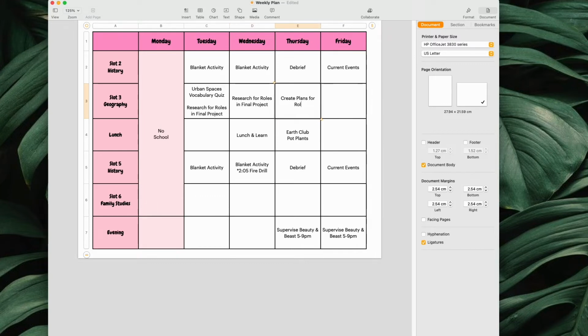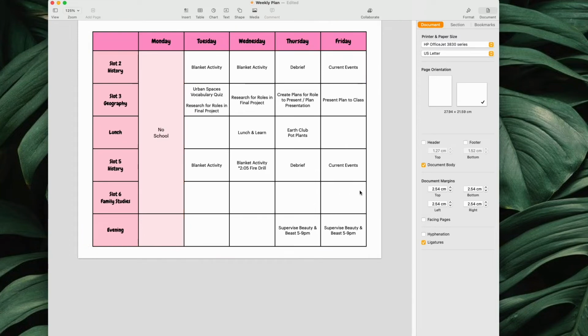And on Thursday, they're going to create plans for their roles. So they're going to be creating presentations where they're going to be pitching their plans to their class. And here for Friday, they're going to be presenting their presentations to the class, but it's likely going to be Monday. And I think it's a great time now to show you what the final project is.